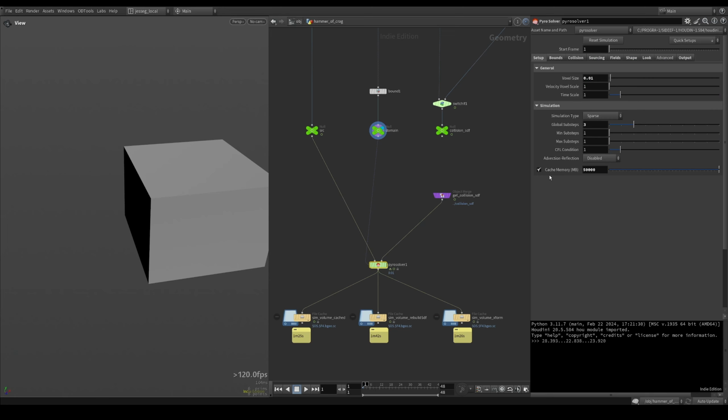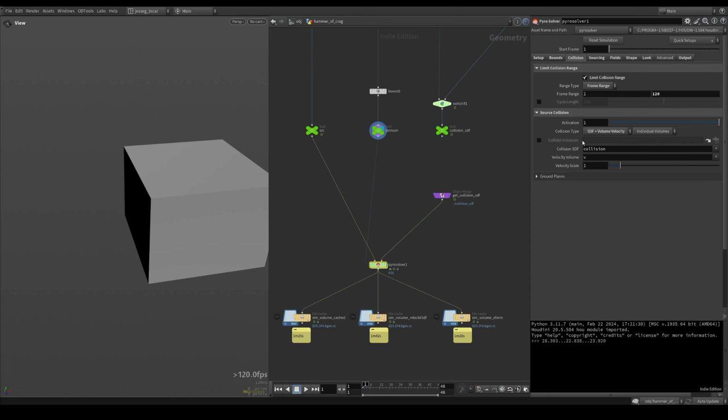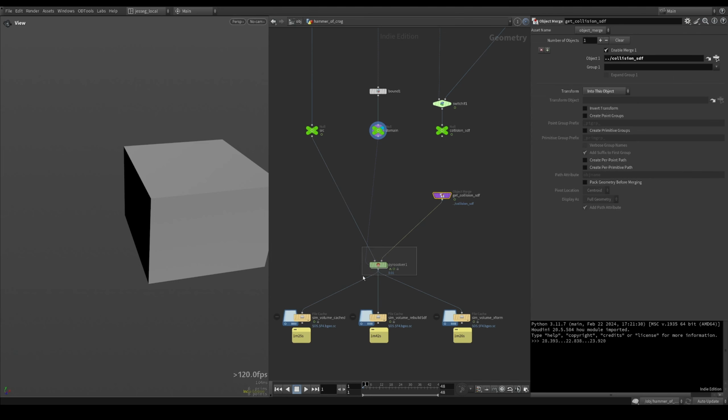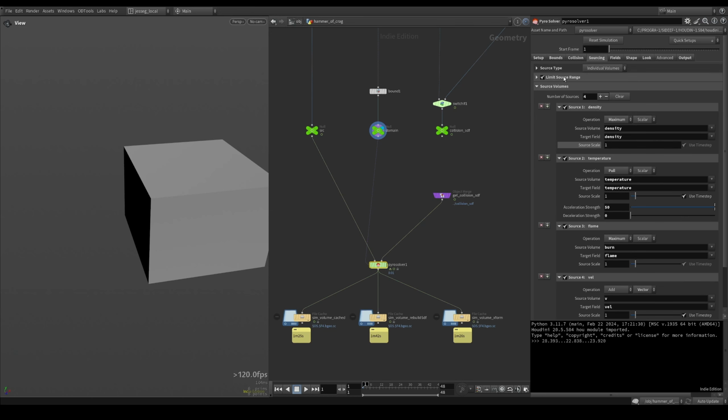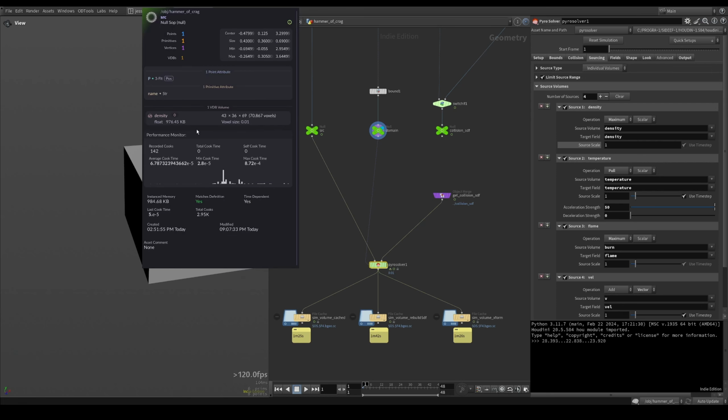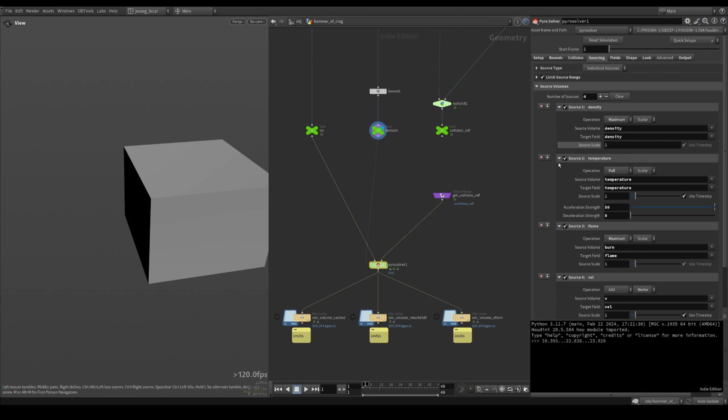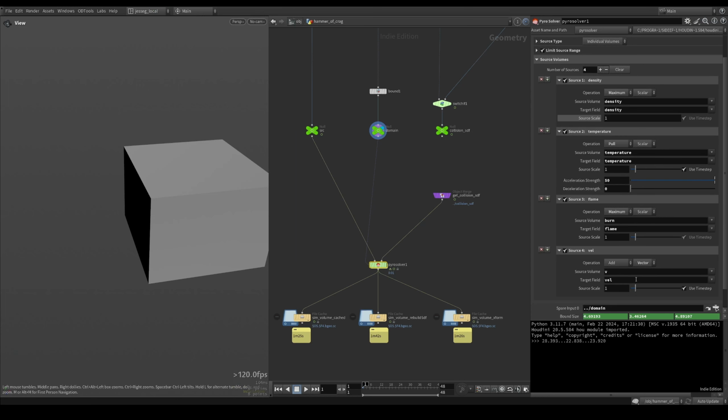And I've set up a global substep of 3 for all of my tests, and under the collision, I'm getting in the collision field and the V field from this collision SDF. For my sourcing, I also just have density. I don't have any velocity on my source, so you can see there's no velocity in there. So these don't do anything at all.